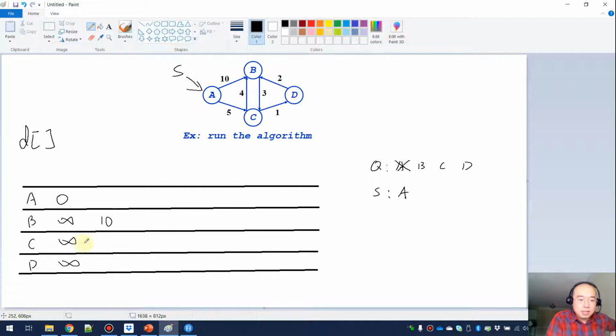And how about C? It's the same thing. Originally that's infinity, but now I have found a path from A to C that is 5. And how about D? No, I can't go to D yet, so it stays infinity. Now I have already moved A out, so I'm making a mark here saying A has already been moved out from the queue.